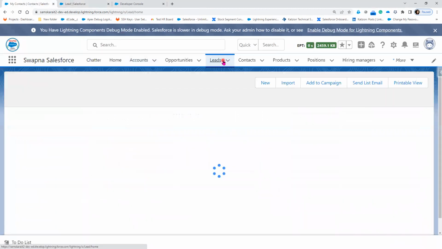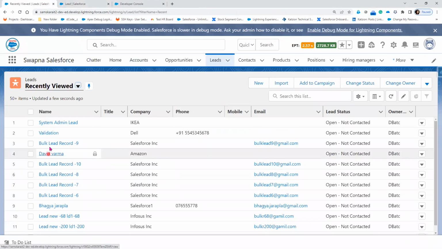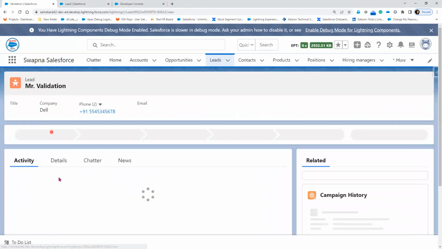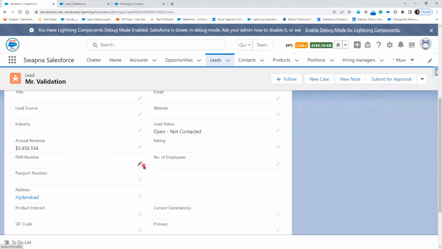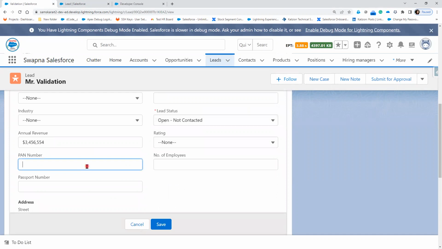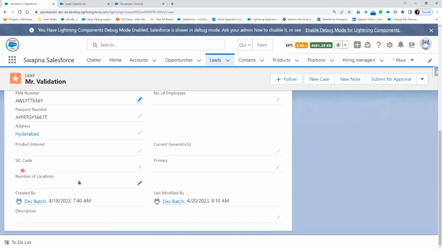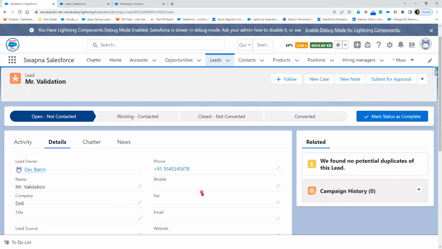Let's go to the lead. Now let me click on the validation. Now let's go to the detail section. In the detail section, let me enter the PAN number, and then the passport number. Click on save. Now I have a PAN number and a passport number.